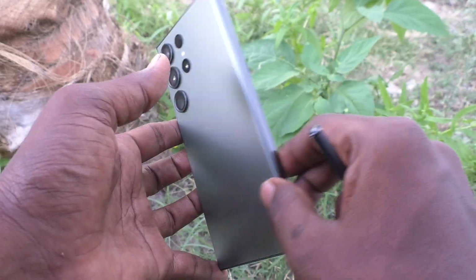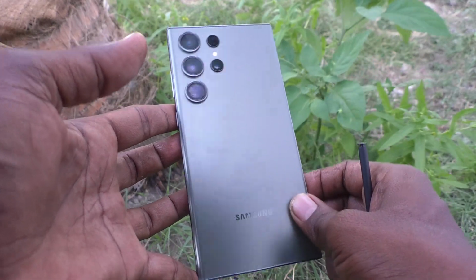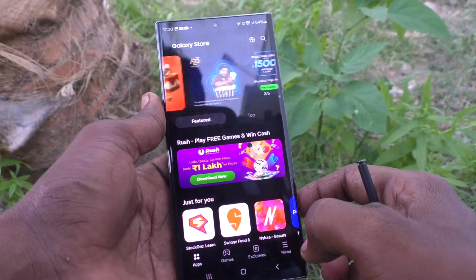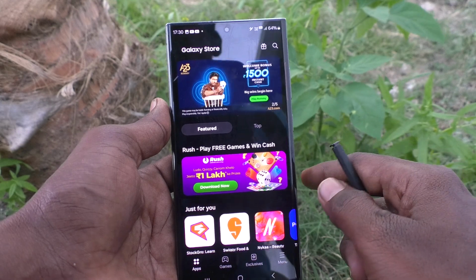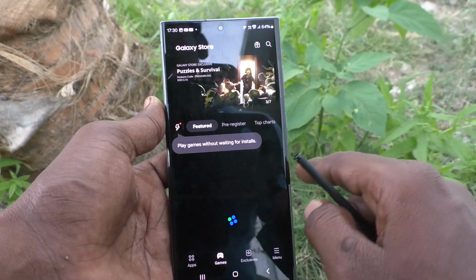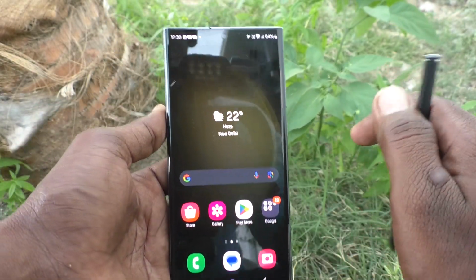Here is Samsung Galaxy S23 Ultra 5G smartphone. In this video, we will learn how to magnify text using S Pen in your phone Samsung Galaxy S23 Ultra.